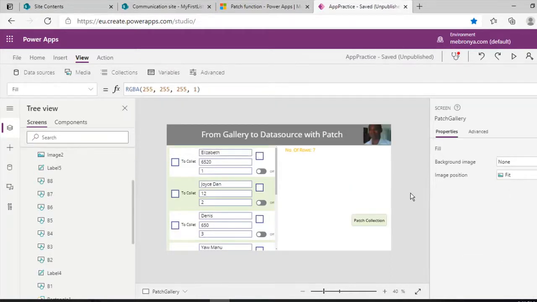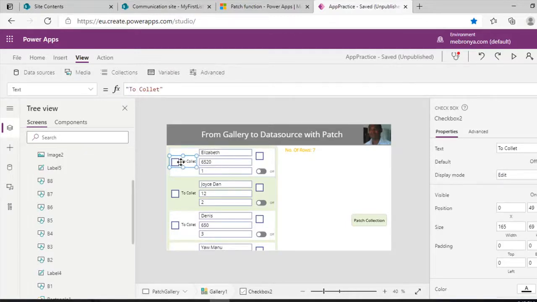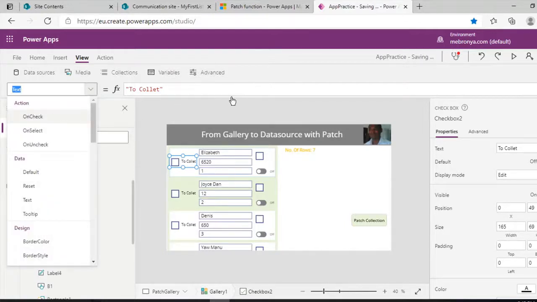So in our next scenario, we are first of all pushing the record from the gallery into a collection. And having finished pushing every record that we want to update into a collection, we will patch from the collection into our data source. In fact, this is the most efficient way of going about this patching as far as this gallery is concerned.